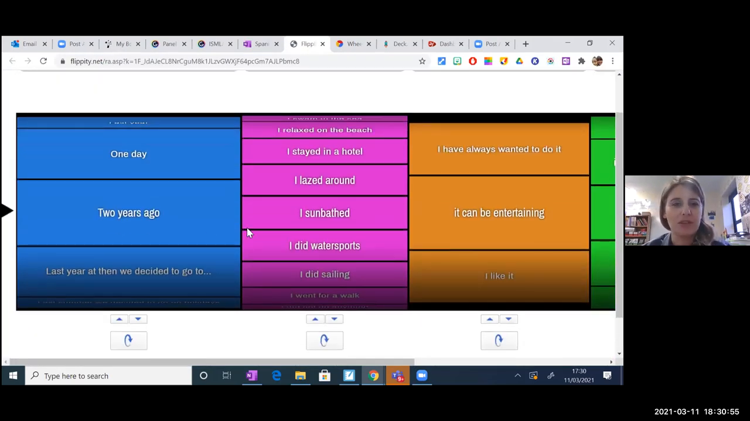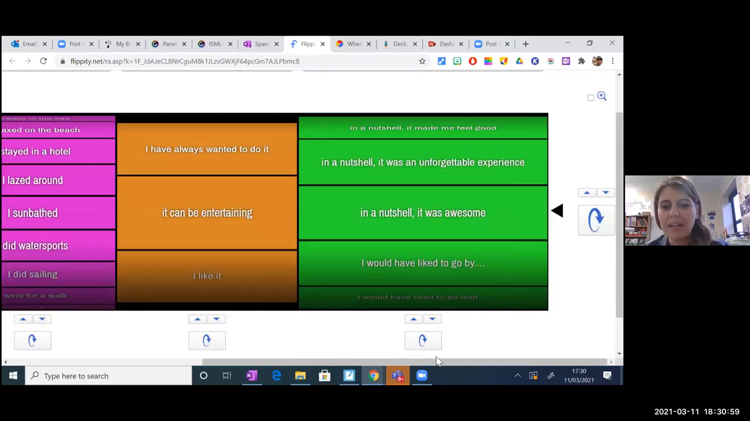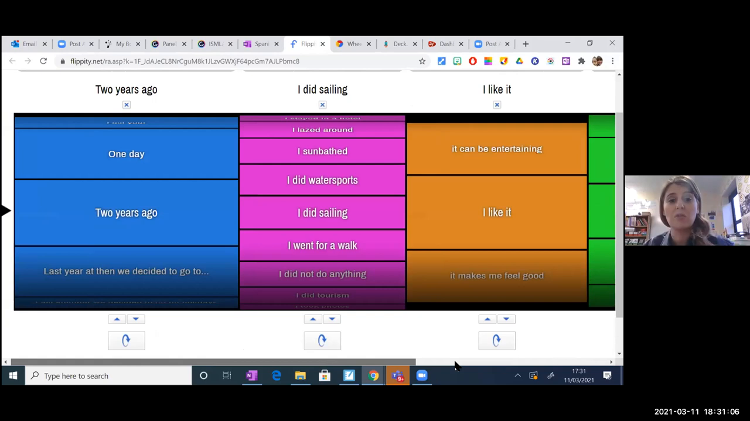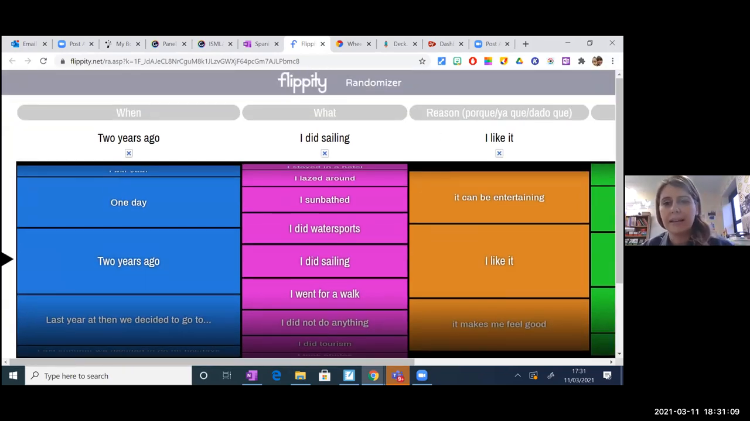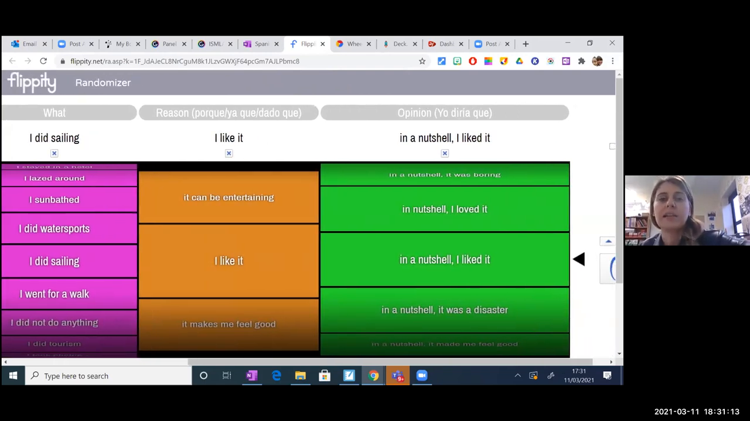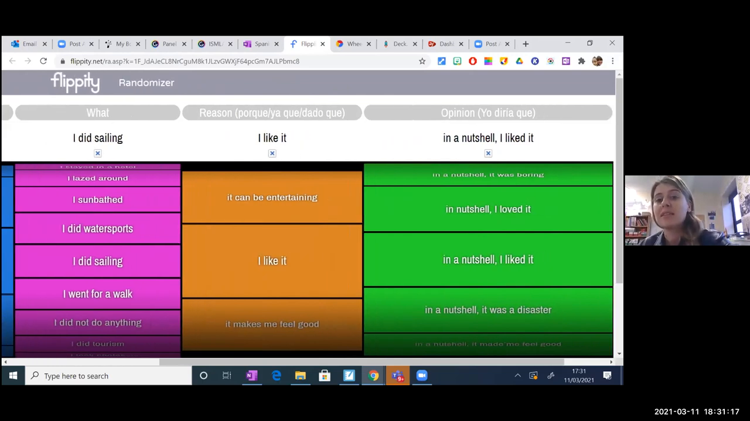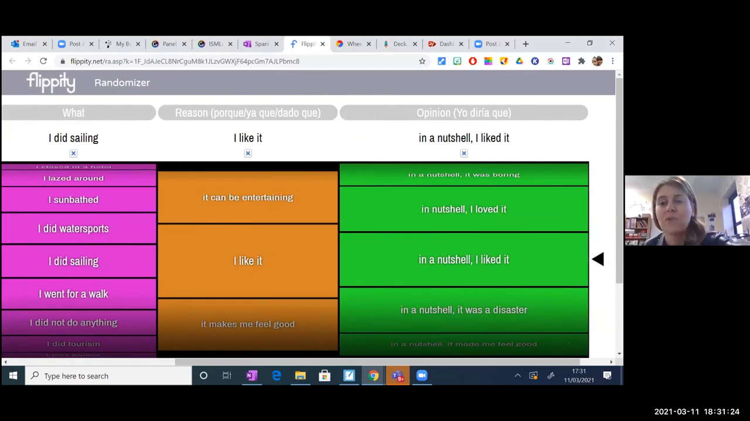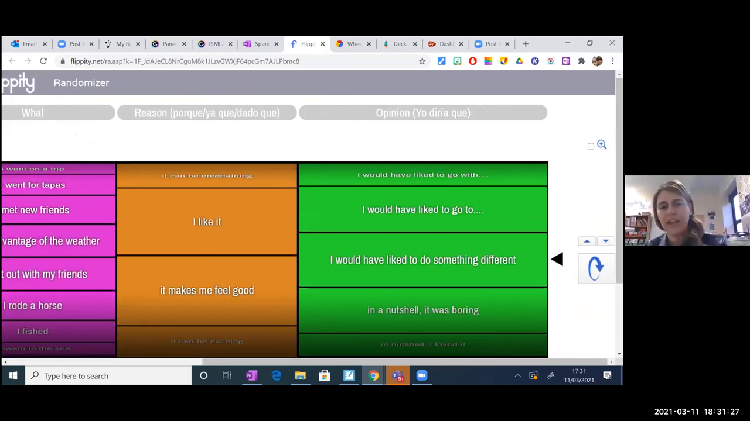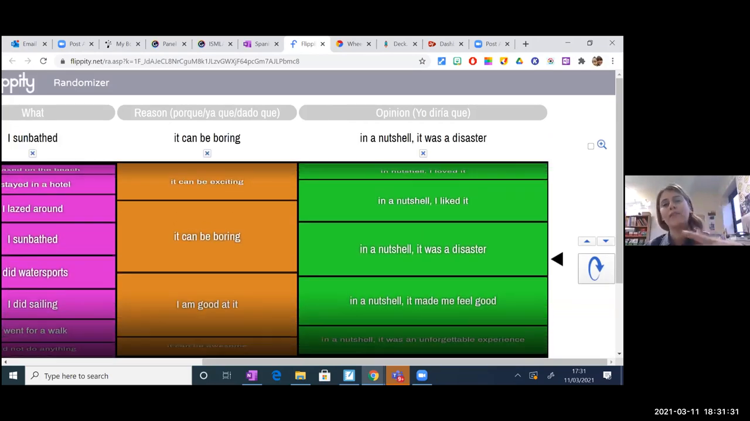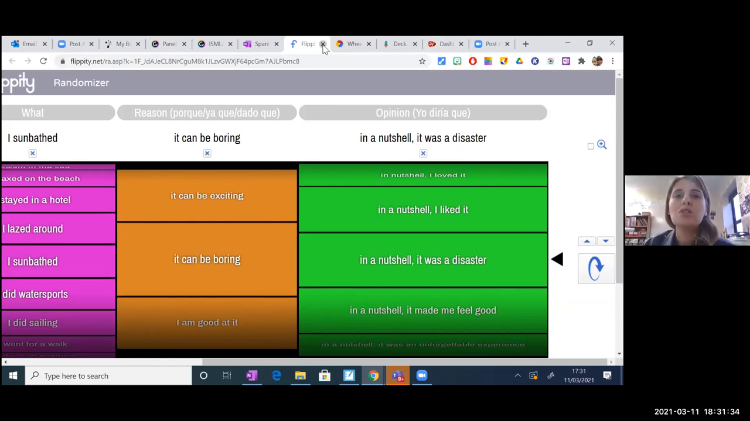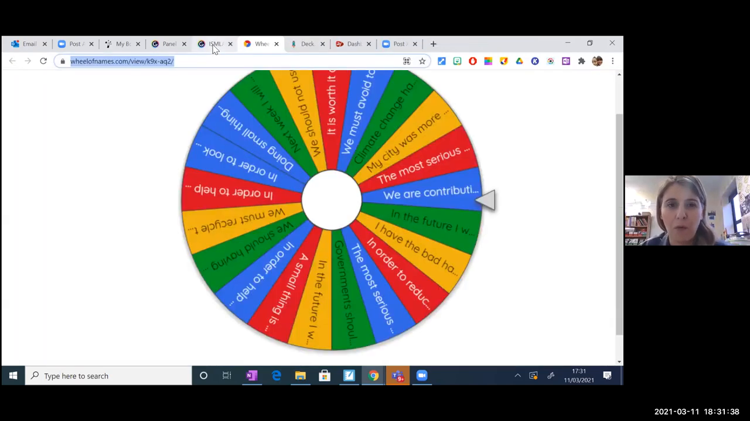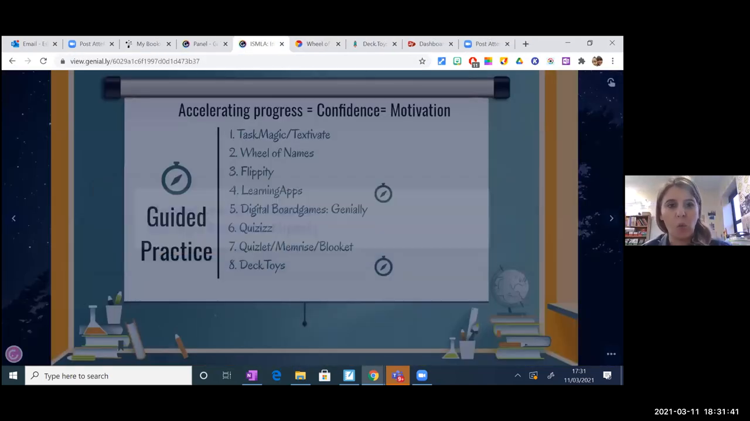the randomizer. The randomizer is really good in Flippity, because it allows you to have different columns in here, and they need to create sentences according to the columns. Again, we do all of this first, like a demonstration, all in class. When a combination doesn't make sense, for example 'I like it in a nutshell', I can ask: can you tell me something from here that makes sense from the first column, and they have to translate it, or they can make their own sentences. Then they go to another one and create another, and every time they get different combinations. And then they do it in pairs as well, in order. So that's another really good one, the same kind of idea really as with Wheel of Names.